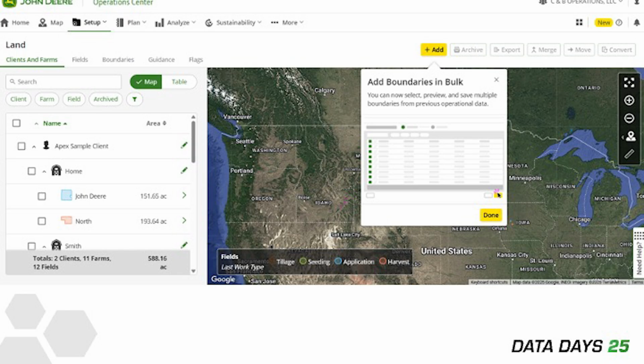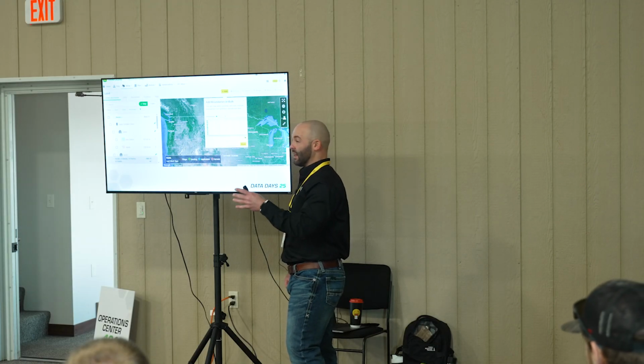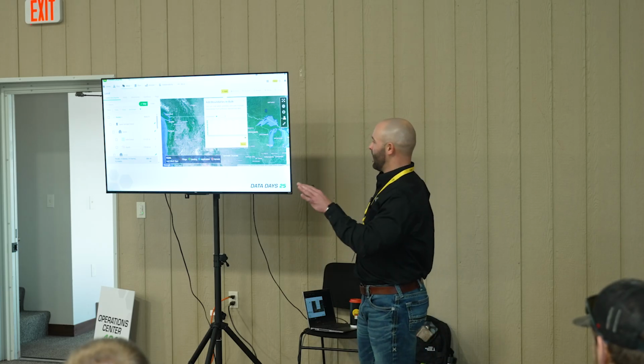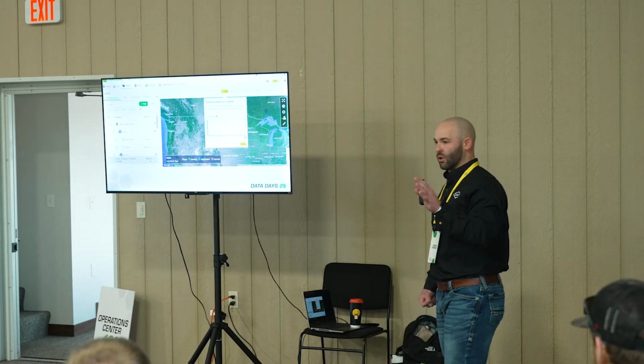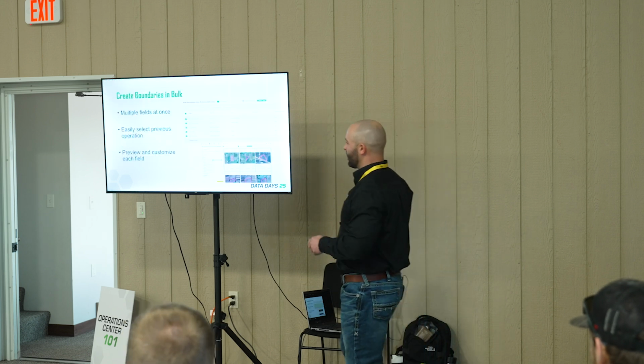So if we were to go in and consider this, if you don't have boundaries today, the one caveat I will say is that don't expect these bulk created boundaries to operate if you need auto path, auto track turn automation. That level of accuracy will require the driven boundaries. So if you don't have anything in Op Center today and you just want to quickly put boundaries around all your fields, that's what this tool is for.